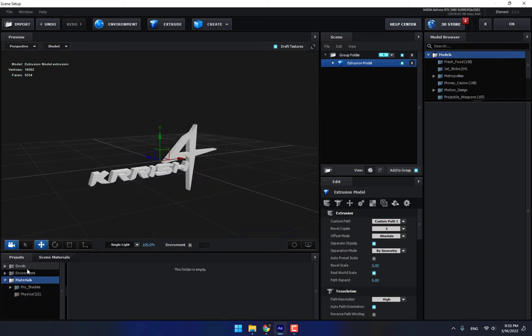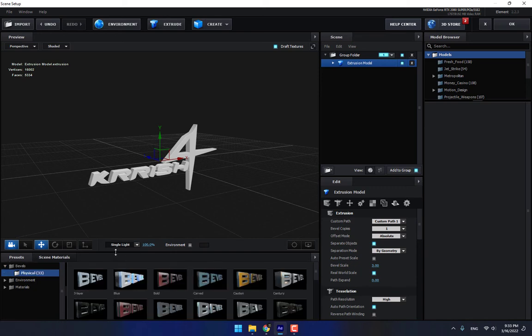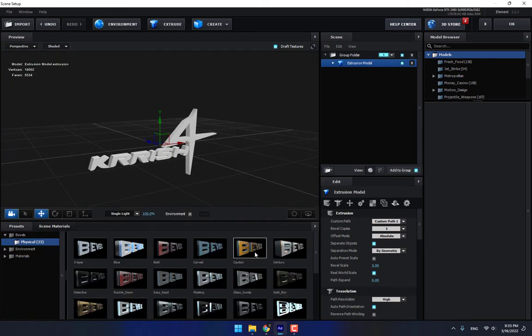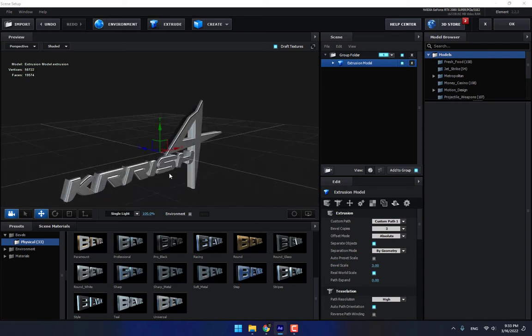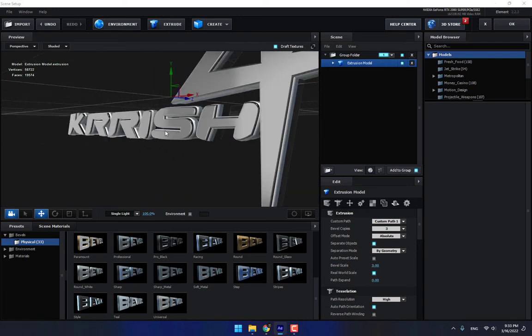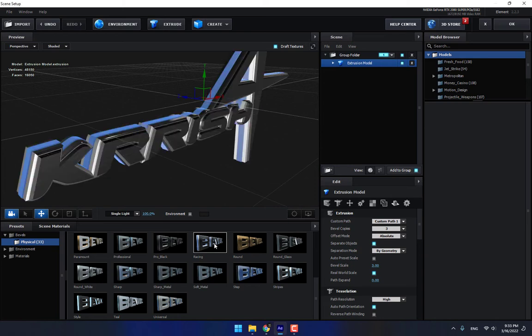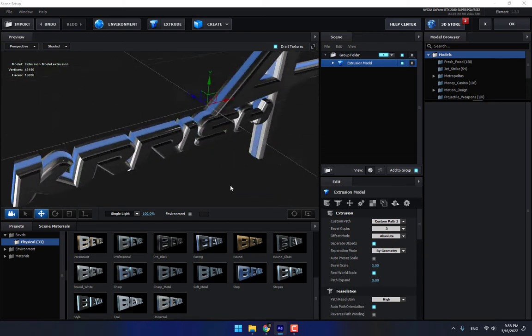And now there are presets of 3D title like this. Double click, how does it look? Not bad. Double click, this one is really good.